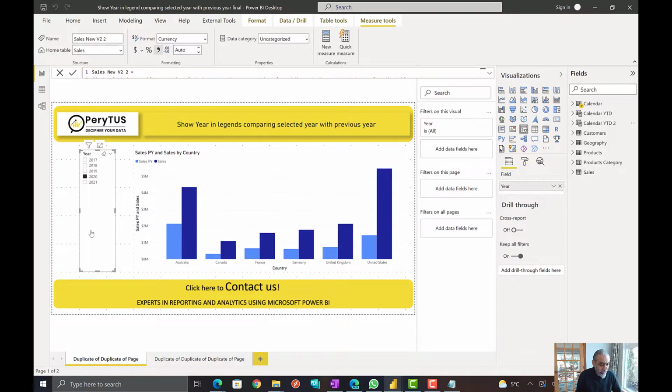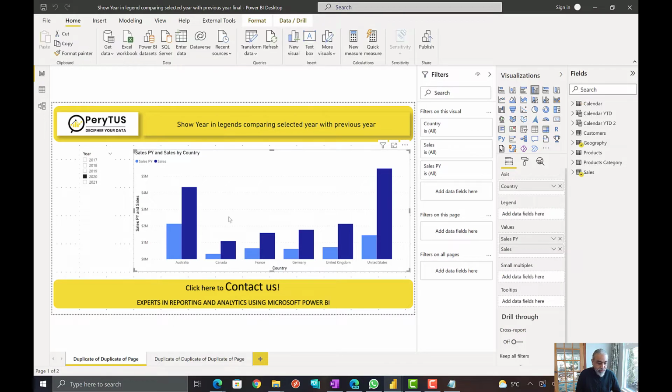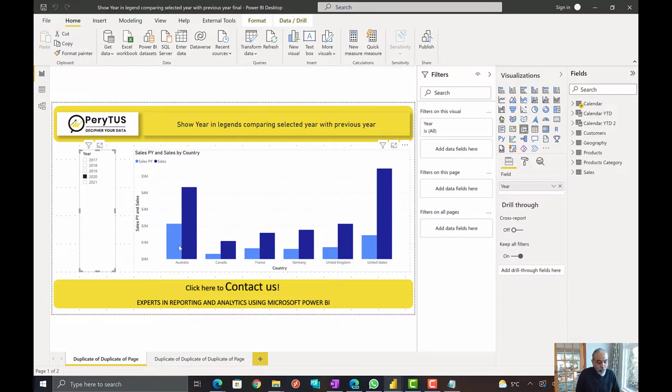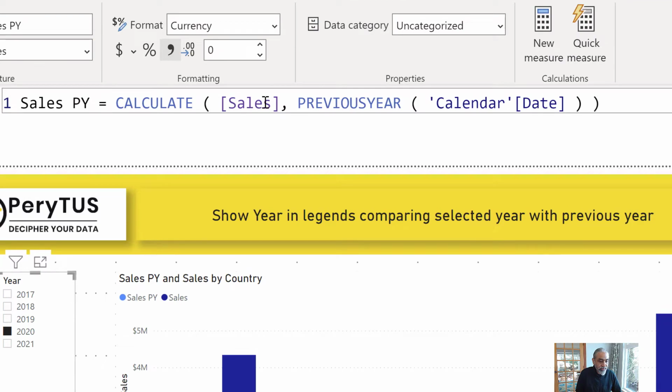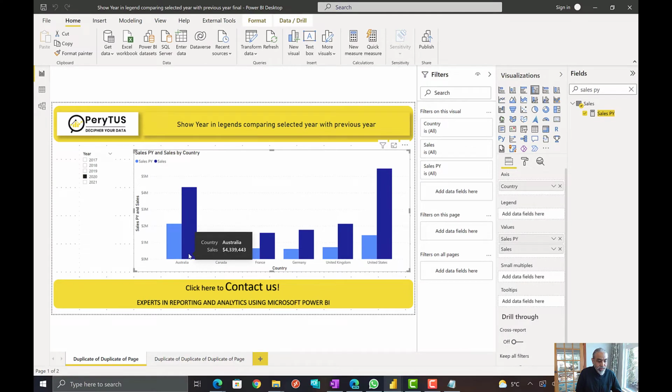So here I have a simple Power BI report showing the sales by country. Countries on the x-axis, and then I have a year slicer coming from the calendar table, and then showing two measures here, sales and the previous year sales, and those are pretty straightforward. Sales is just a sum of sales, and the sales previous year is a simple measure which we all use, calculate sales previous year calendar date. So it is giving us Australia has 4.3 million in the year we selected.